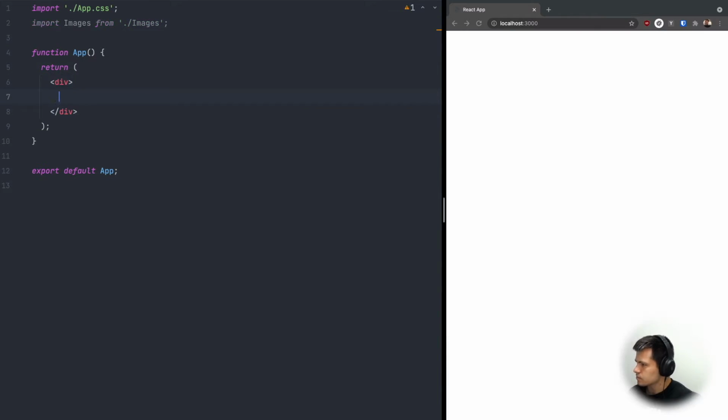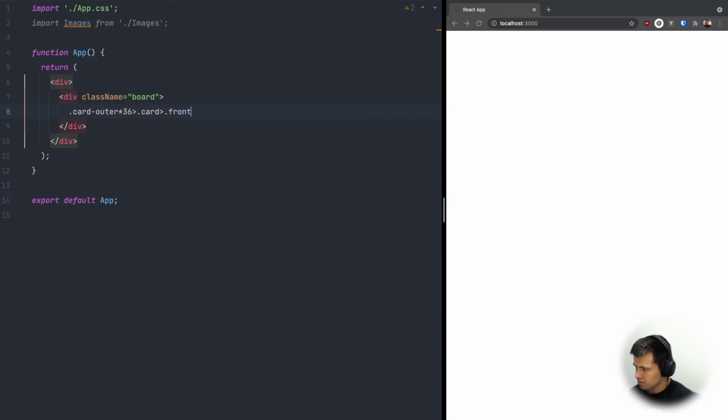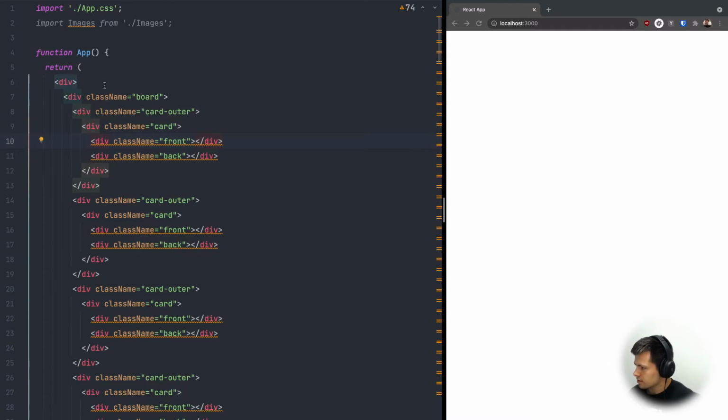All right. Okay, now let's create the board with all the cards or the images. So let's do board, and inside let's do card outer times 36, and inside card outer there will be card, and in every card there will be front and the back side, like this. Now let's go to App.css to add some styles.